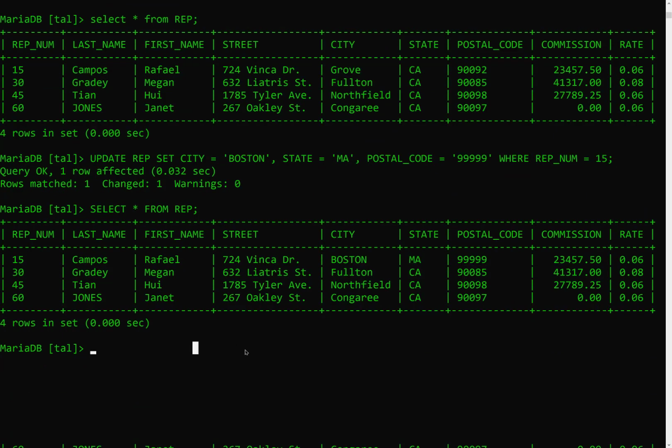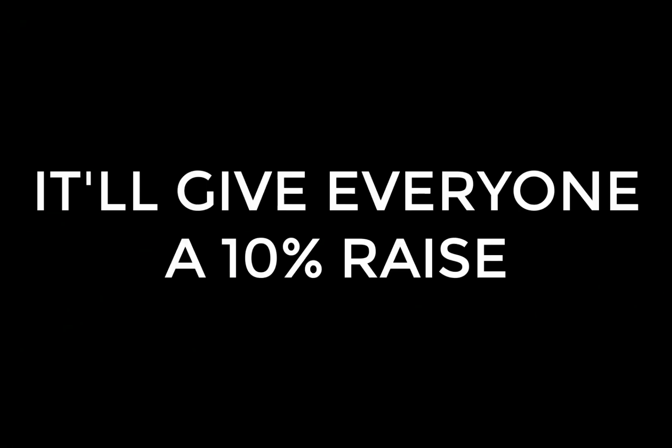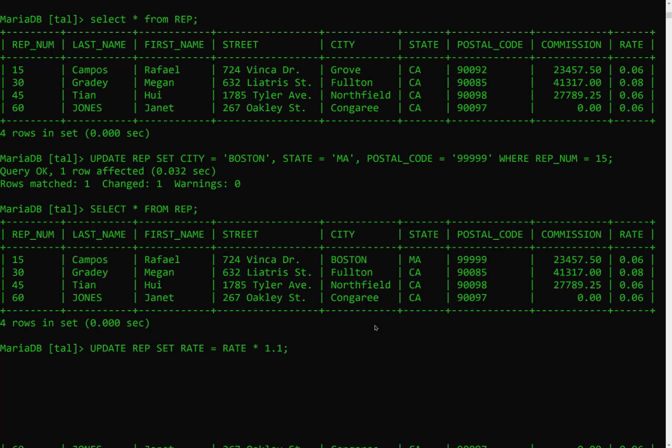You can also do math. Let's give everybody a pay raise. Update rep set rate equal to rate times 1.1. What's that going to do? Should give them a 10% raise, yep. If I just do it across the board, it'll give it to everybody. Or I could say where commission is greater than 0. That way we don't give a pay raise to Janet who hasn't got any sales yet.